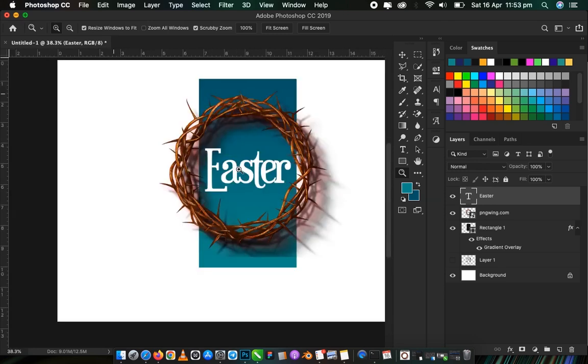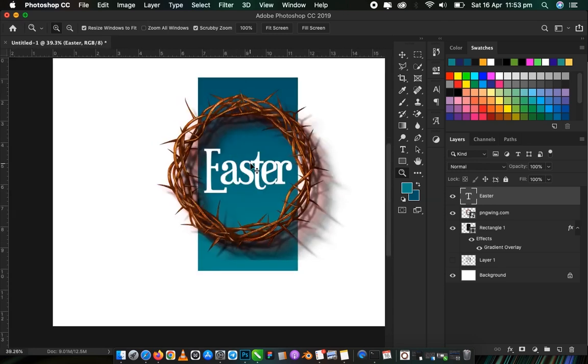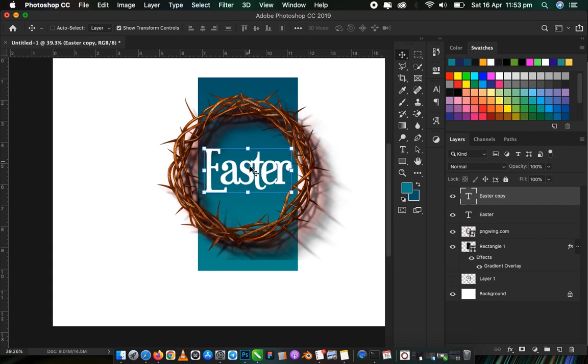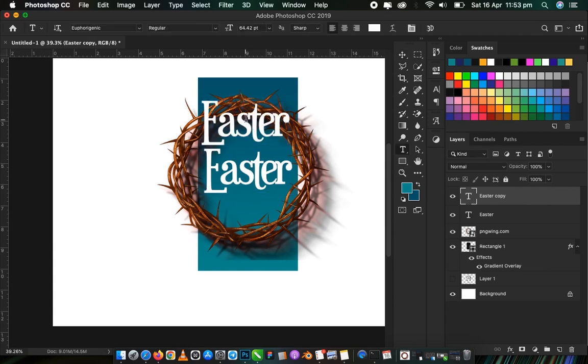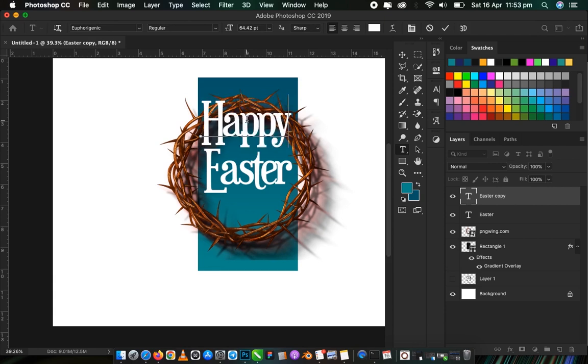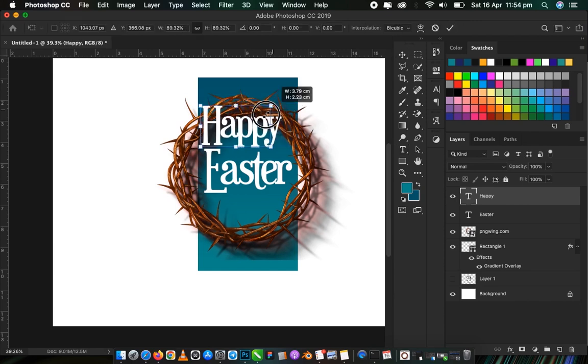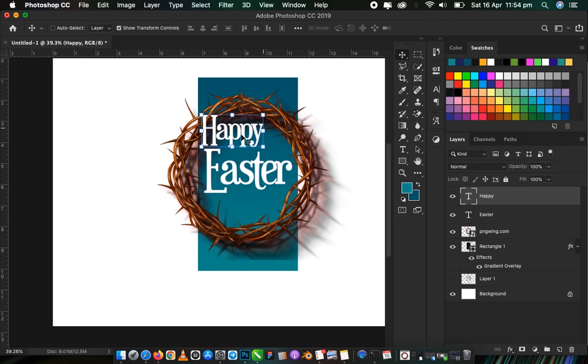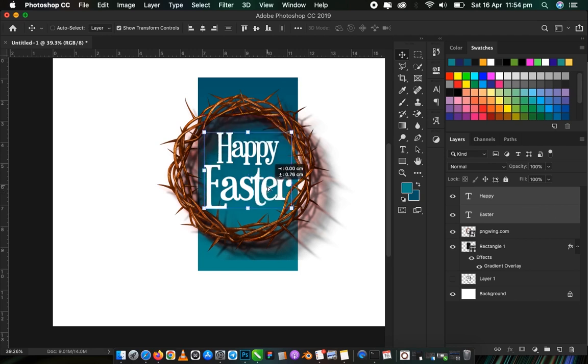And now I'm going to write Happy Easter. So I'm going to duplicate this font. Press Ctrl J to duplicate. I'm going to write HAPPY, and then reduce my font size. Position it in the center. Hold Ctrl or Command to highlight both layers, and then drop this down like this. Yeah. So zoom out.